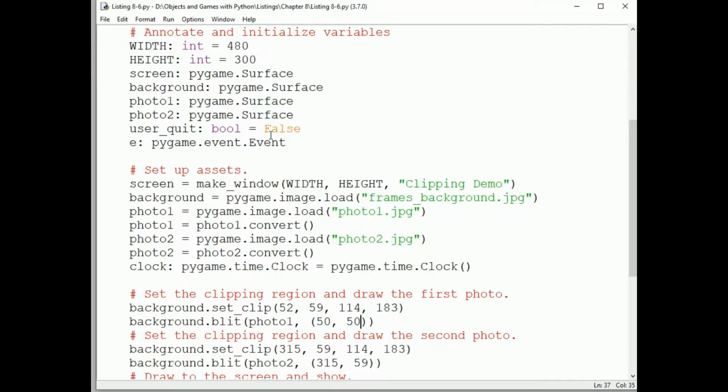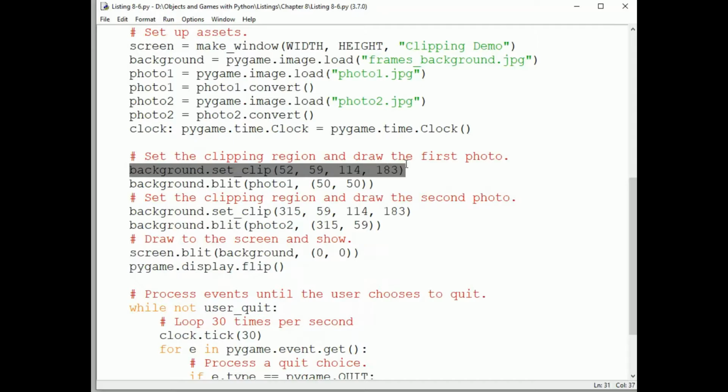In listing 8.6, we create three surface objects by loading from disk: the background, photo 1, and photo 2. We then set a clipping region on the background, which corresponds to the inside of the first frame. We then blit the first photo to the background, a little up and to the left of the top left of the frame, but the clipping region will constrain where the pixel copying takes place. Only pixels within the frame will be replaced with pixels from photo 1.